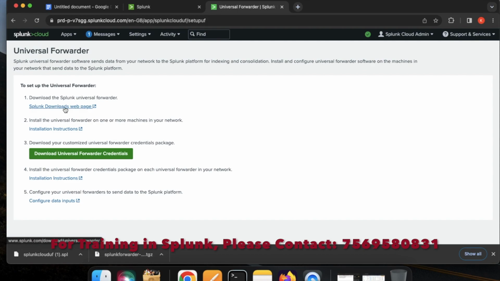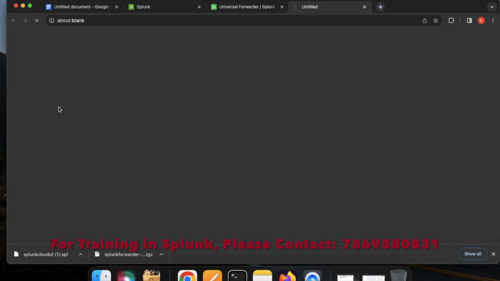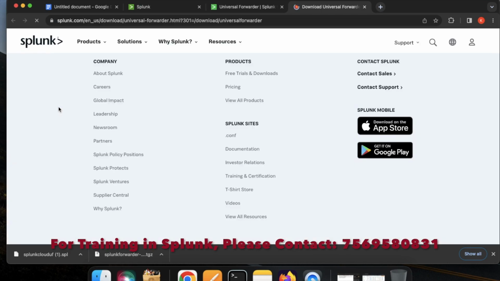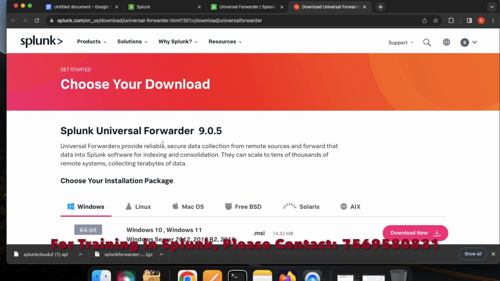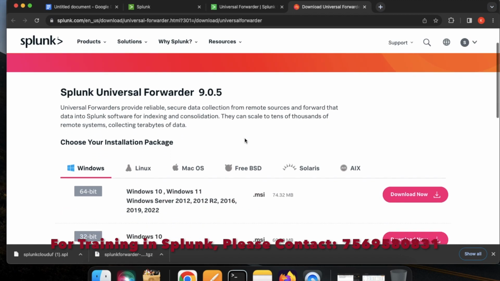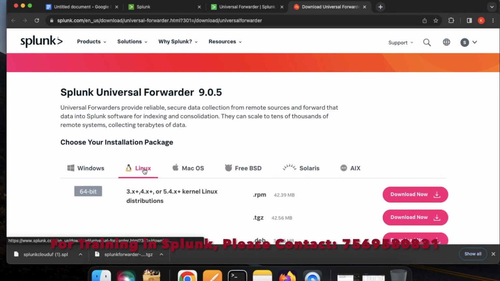For this sake, I will be clicking on this link, the Splunk download web page. I'll be directly going to the splunk.com website again, and I'll be seeing the Splunk Universal Forwarder latest version 9.0.5. Yes, this is Universal Forwarder. We can install it on any kind of operating system, but I want to install it in AWS Cloud. I'll show you how to install it in AWS Cloud with Linux as the operating system and Ubuntu as the flavor. So I'll be selecting Linux as the operating system over here, and I'll be selecting the 64-bit distributions.